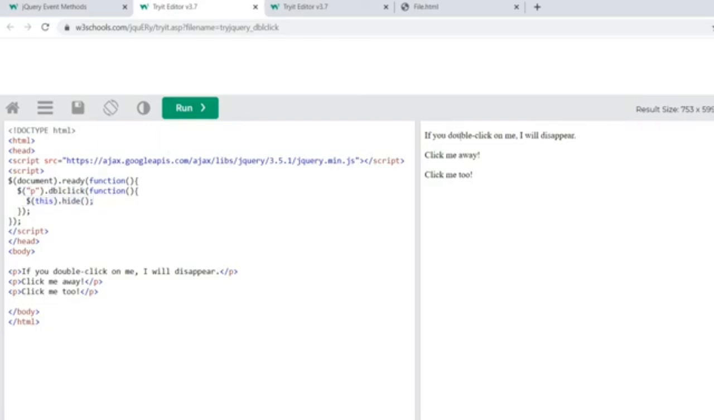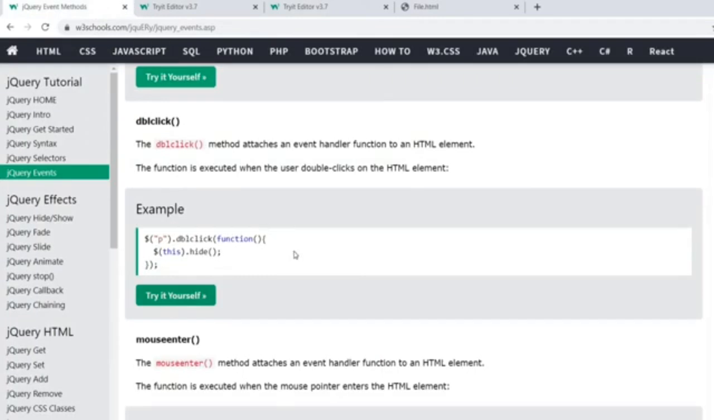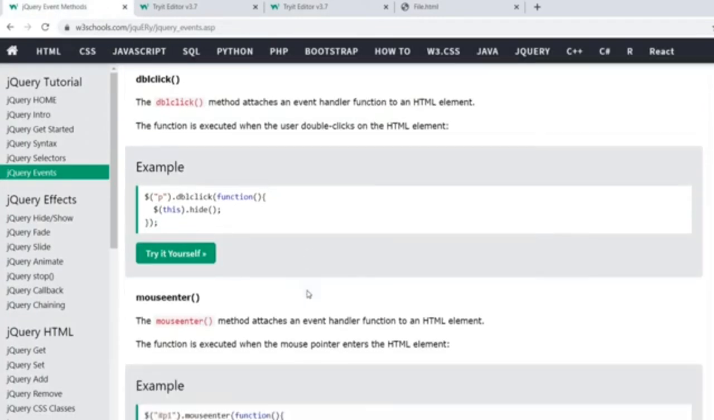I'm running this and double clicking on that, and it is hidden. So you have to give a double click, not a single click. So that is nothing but the double click event.